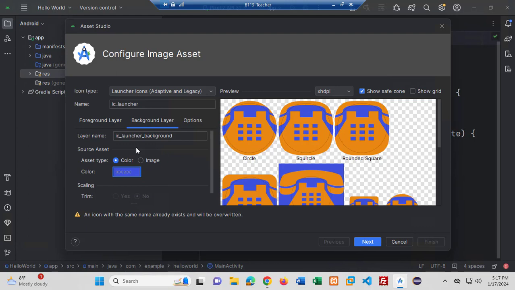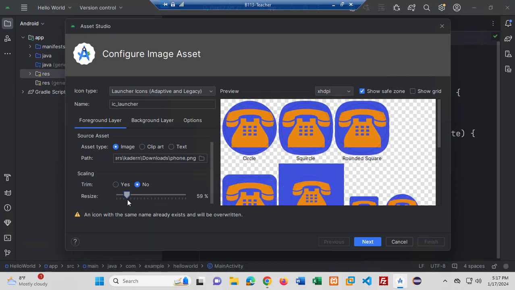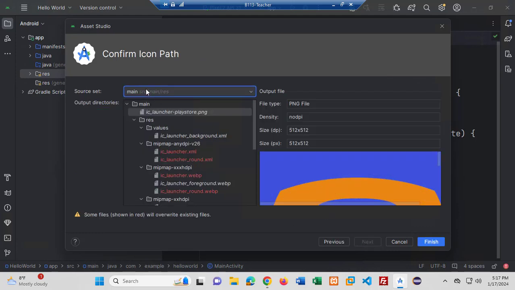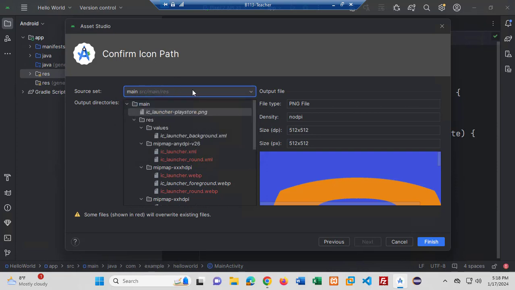And then I'm going to go back to the foreground layer. That's our phone here. And I should be able to resize it. There we go. I just had to scroll down a little bit. So I want to shrink the phone a little bit so I can fit it all. There we go. That looks good. Okay. And once you get the background and the foreground set, then you can come here and click next. And now here you just want to make sure that main is selected here. And yep, just choose main. And then I believe all we have to do now is click finish.